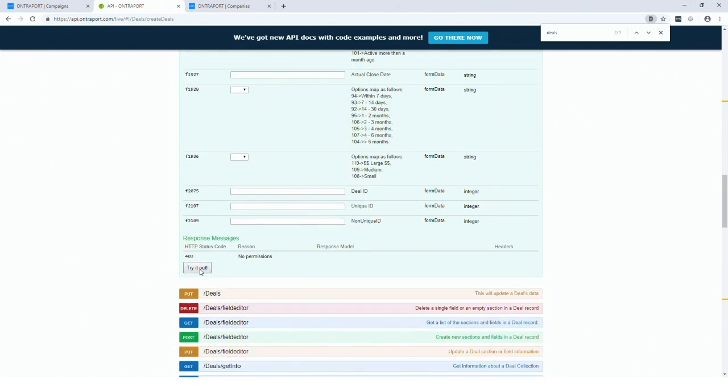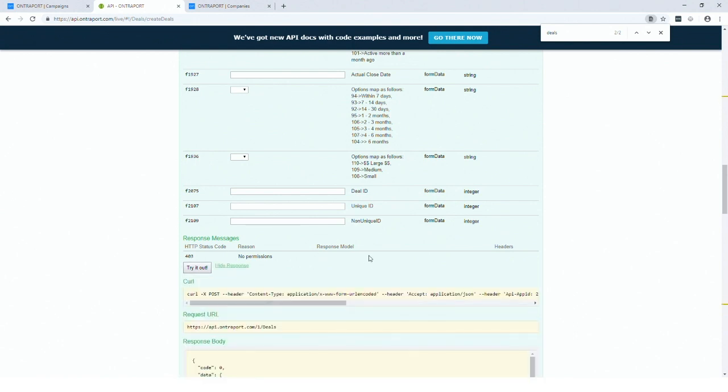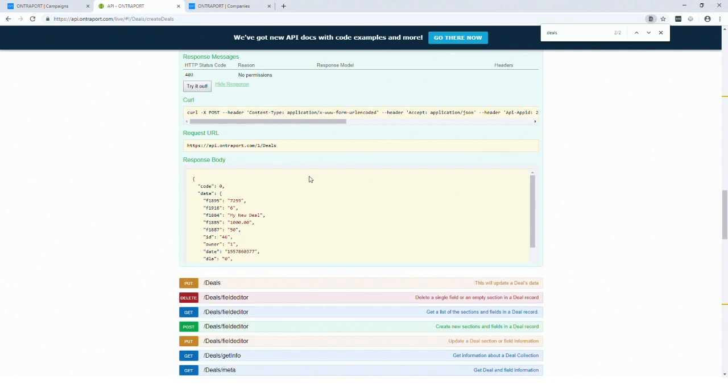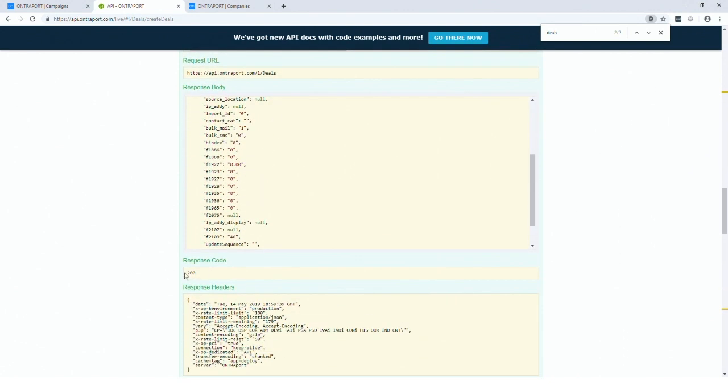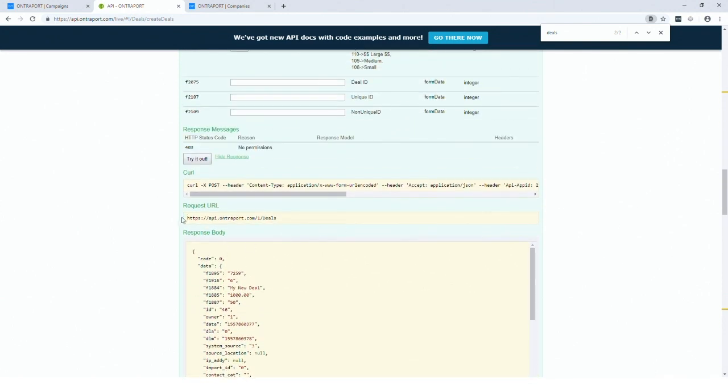And then I'm going to just click try it out, and we'll just watch what happens. It thinks for a minute, and okay, now it sent me some stuff back. And what it said was, let's see, response code 200. That's good. 200 means it worked. And it also has the request URL.